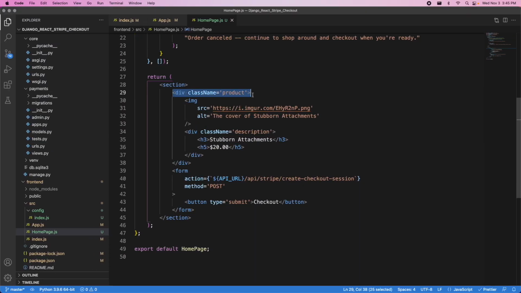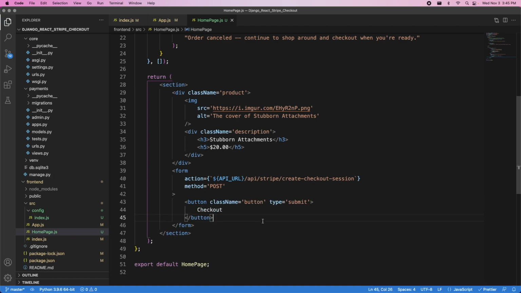So here we have this div with a class name of product, which is wrapping everything. Then we have this description, which is wrapping these two headers here. And then one thing I'm going to do is add a class to this button so I can easily style the button. I'm just going to call this class something like button.